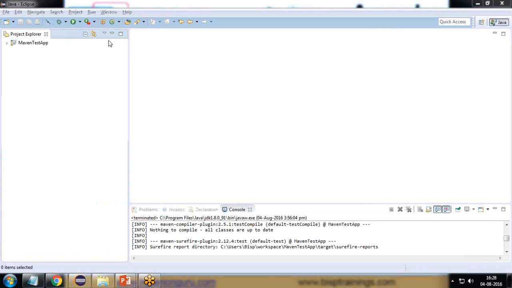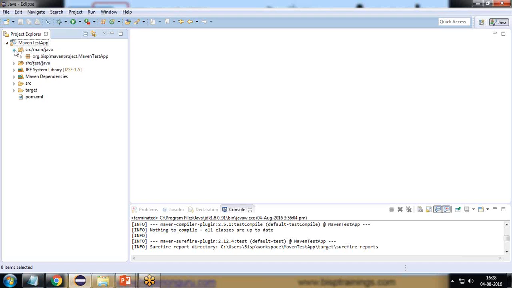So now in the project explorer, I'm getting the Maven test app, and here if I expand it, I will be getting a few of the libraries: src/main/java, src/test/java. All the Java files will be placed under the src/main/java package, and all the test classes will be placed under src/test/java. So in this case, we don't have to create test classes by ourselves. Maven does everything for us. We only have to create Java classes, and the rest of the things will be taken care of by Maven itself. Then there is a pom.xml.